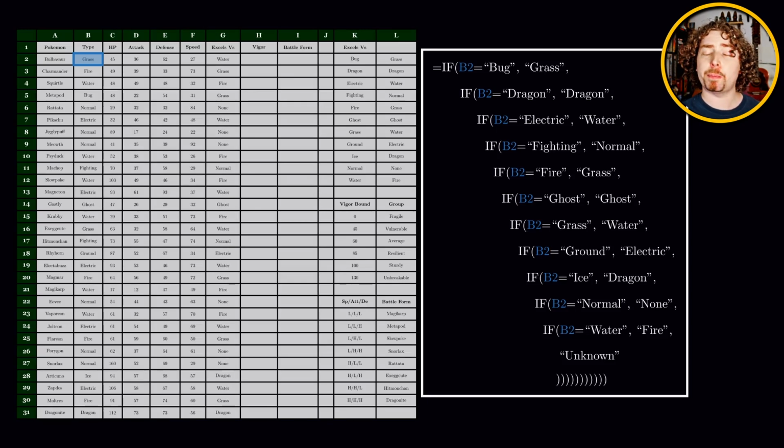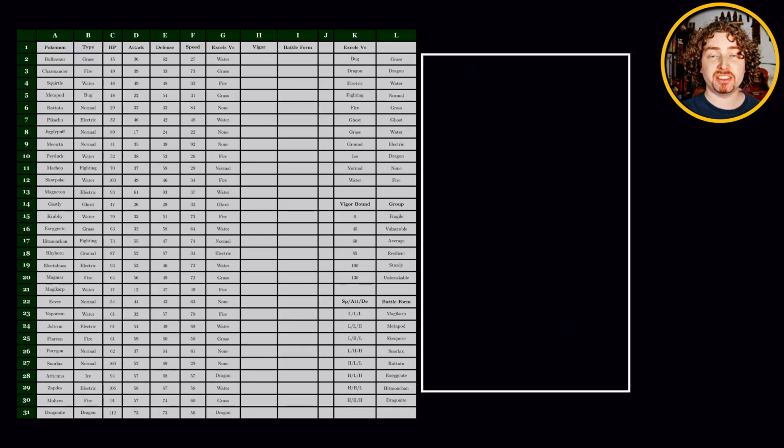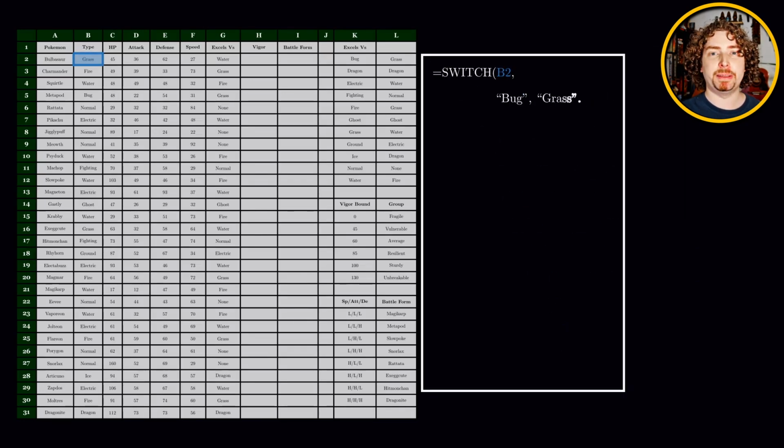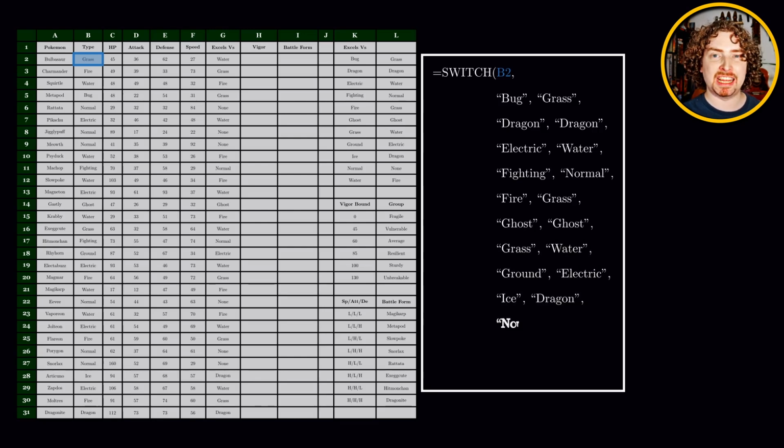It does the job. If you want to make it a bit slicker though, perhaps try the SWITCH statement. SWITCH takes which value you're comparing against, in our case type, but it only needs to be fed it one time. Then, in pairs, you simply specify what it might be and what the return for that match is. So, bug, grass, dragon, dragon, and so on. For me, this is a lot simpler, and you can even specify a default return value at the bottom as your final entry, in our case unknown.